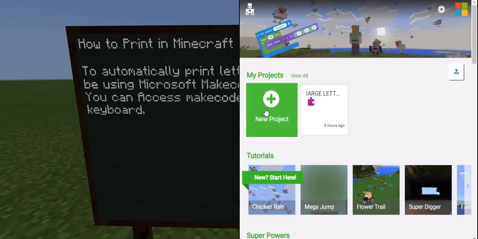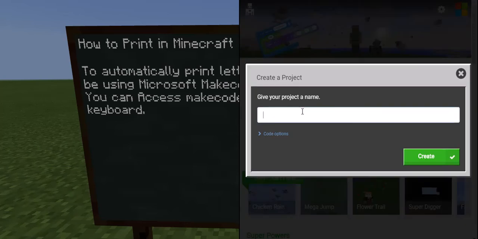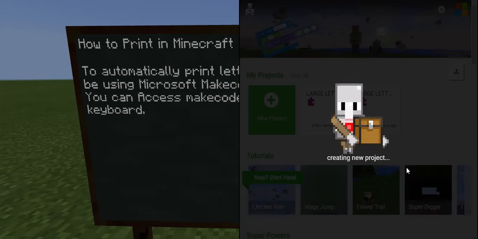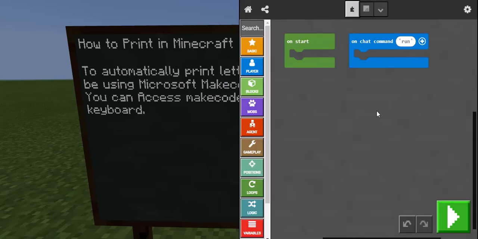We're going to begin by coding in blocks, and let's call this large letters. Blocks are easy because we can just put them all together and it's already set up ready to roll. Okay, here's my coding screen, and I've got two choices. I can have an on-start command or an on-chat command. We're going to go with an on-chat command here today. Alright, so I'll get rid of that.